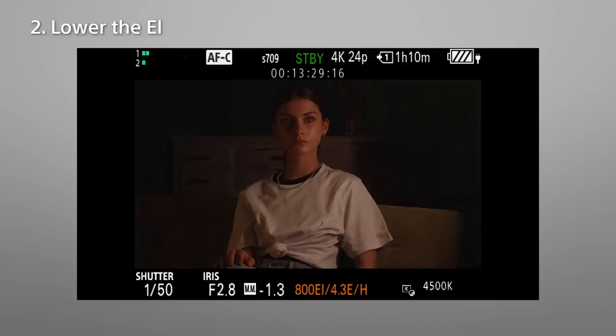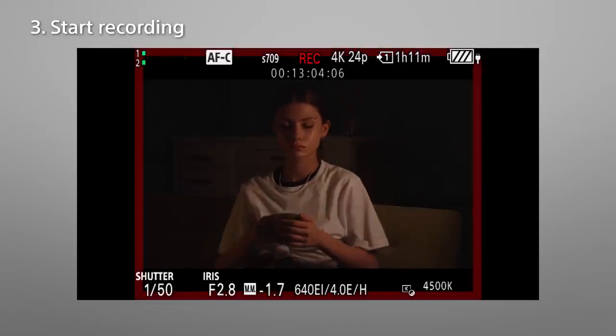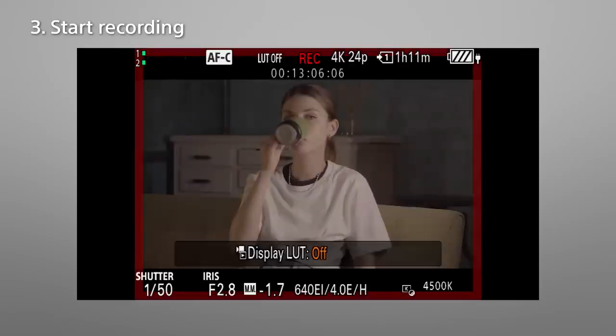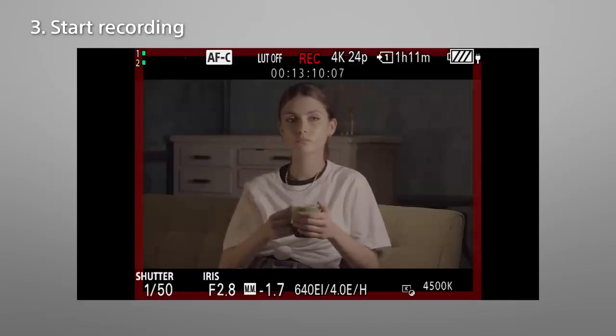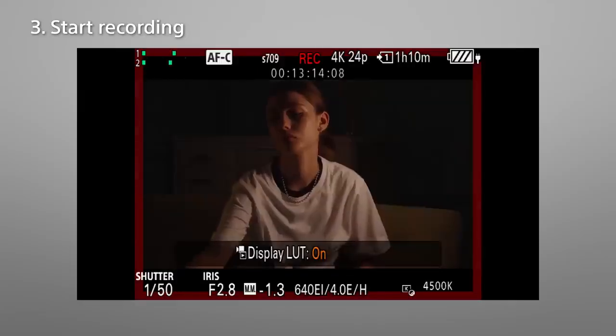It is important to remember that the EI we set here only applies to the monitor image and not to the recorded data. The actual recorded data is still overexposed by 2 stops. If you turn off the display LUT, the EI adjustment will also be turned off and the monitor image will be too bright once again.